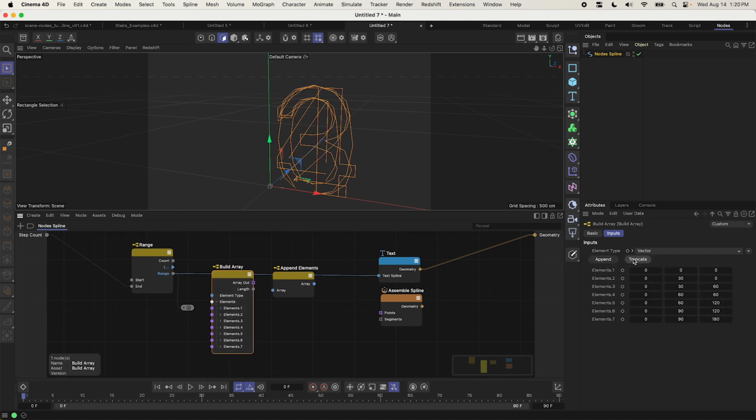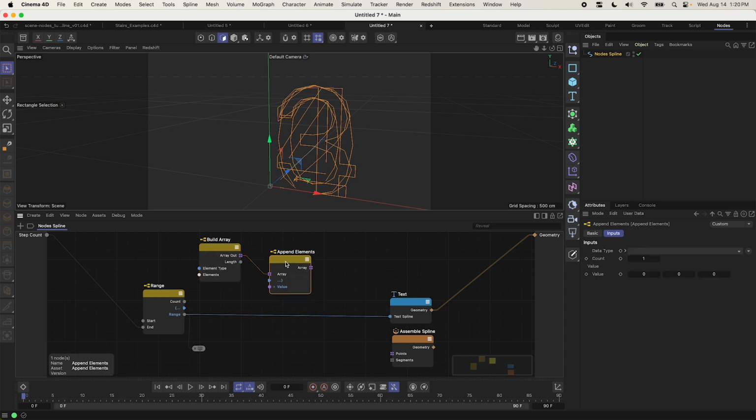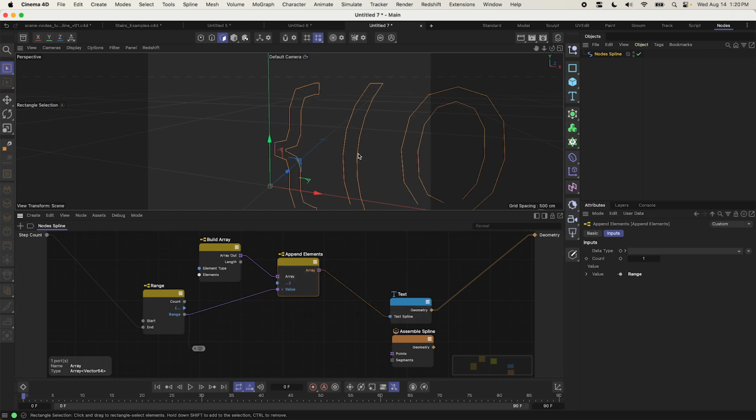Let's take this build array. I'm just going to get rid of all of the elements by clicking on truncate, which is like saying delete here. So I've got an empty array of vectors or positions. I'm going to wire that to my append elements. And append is basically saying stick something on the end and then return the result. So I'm going to take my range here, this sort of counting up to 0, 1, 2, 3, 4. I'm going to pipe that number here into where it says value. And then the end result of this is going to be ideally an array of values that if I wire into my text spline, we'll sort of see what's happening here.